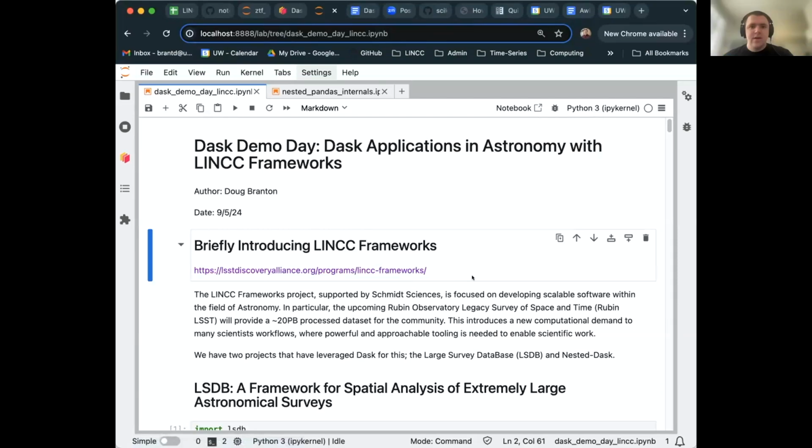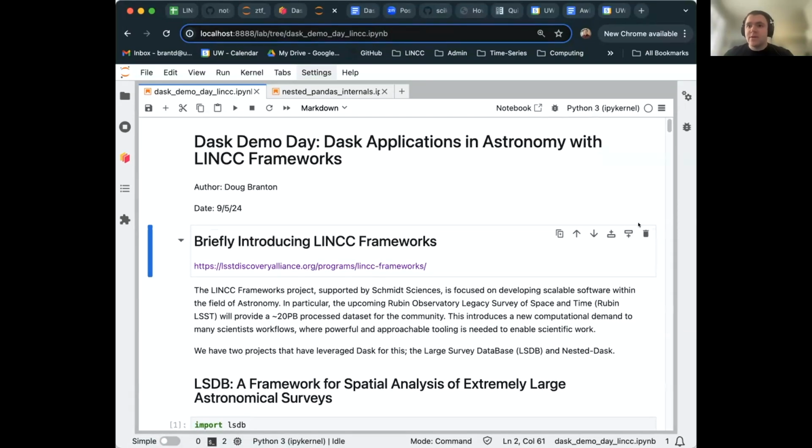Okay, awesome. So hi everyone, my name is Doug Branton. I am a software engineer with LINCC Frameworks. There's a number of us here in the call today from LINCC. We have been working on top of Dask for 1 to 2 years now with applications in astronomy. And so I wanted to share this with you all for 2 reasons. I think one, to show you an example of what we've been doing, but also we're very interested in mining your expertise with some of the scale challenges that we have as well.